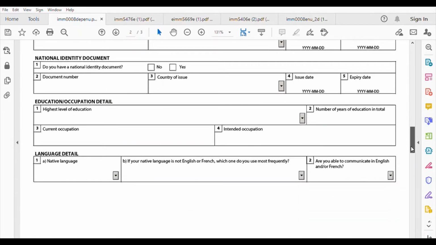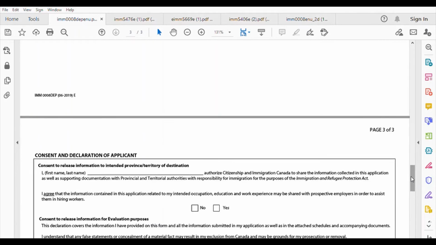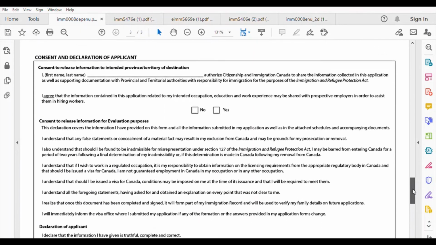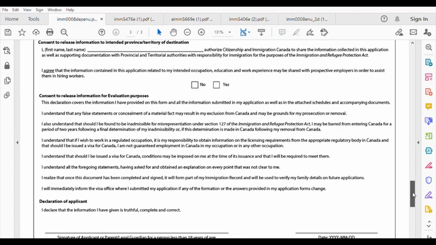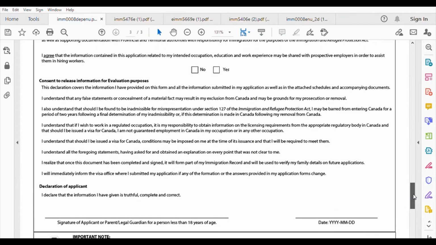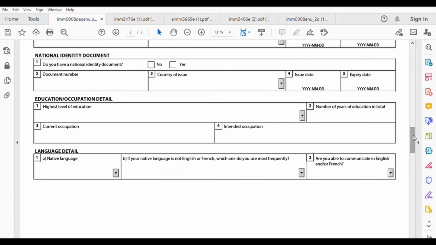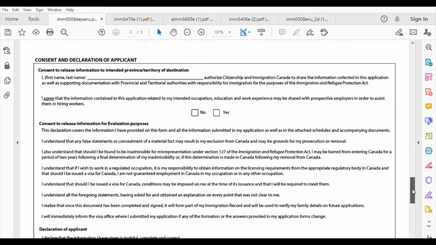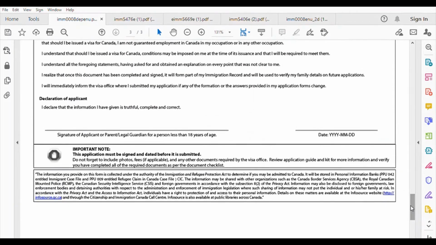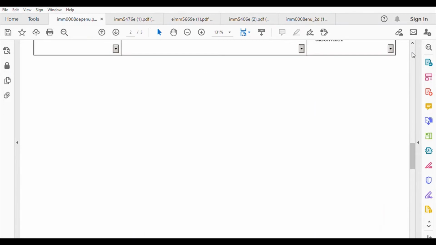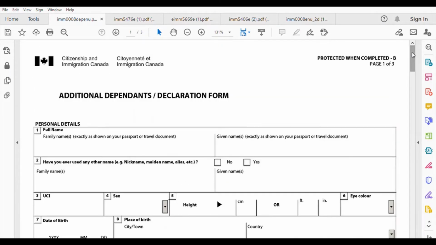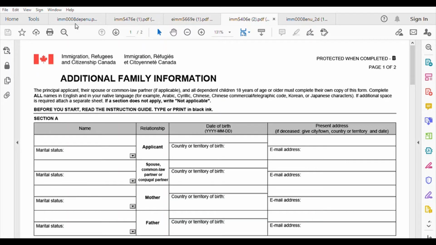education information, language details, and the consent part, where you confirm that all the information you mentioned in this part is accurate and correct, and you sign and mention the date. So this is for additional dependents. Let's go for the third form.